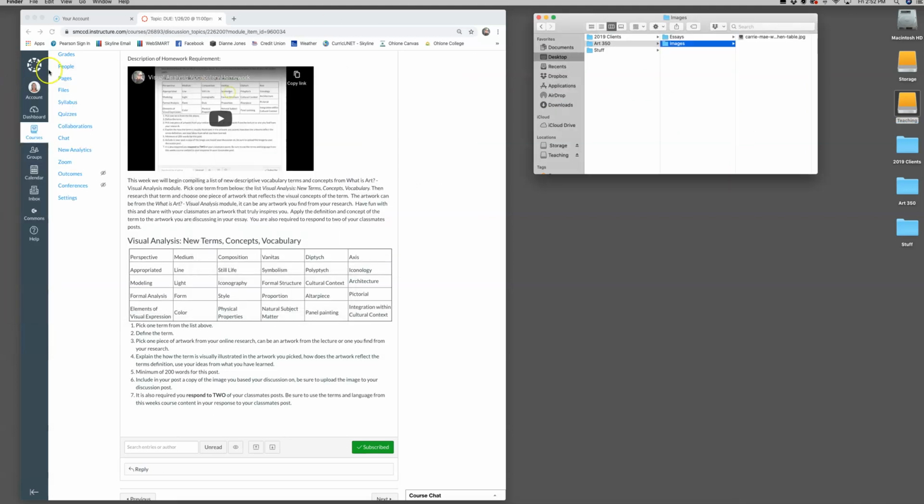and I'm going to put it into my folder. And now I'm going to go back over to Canvas, and I can't quite hit reply yet because I have to put that image into the Canvas infrastructure. So I'm going to go ahead and show you how to do that.